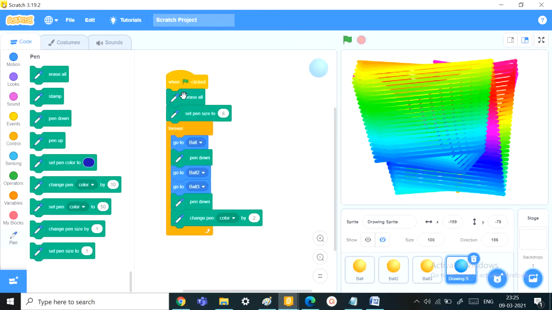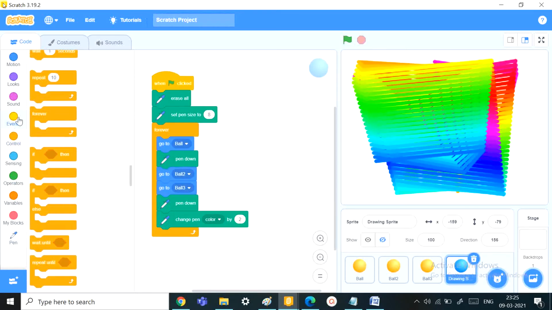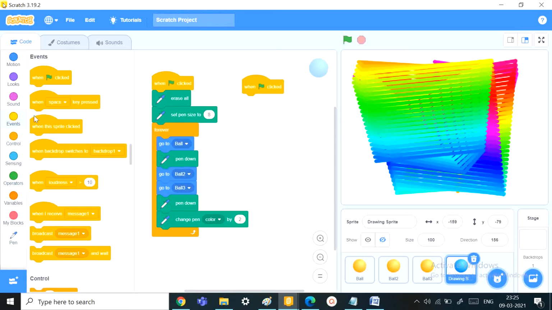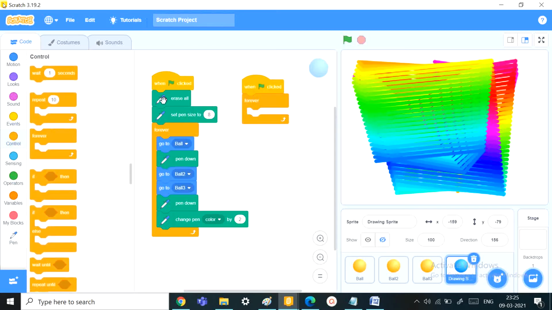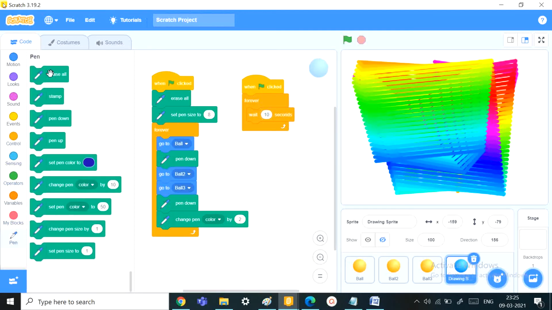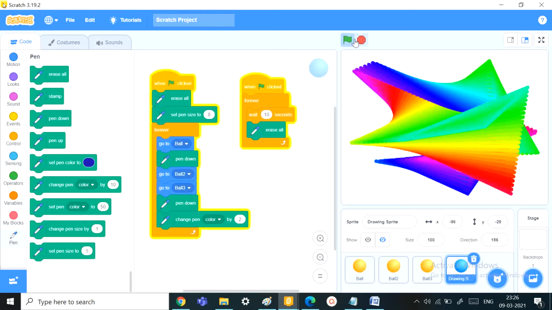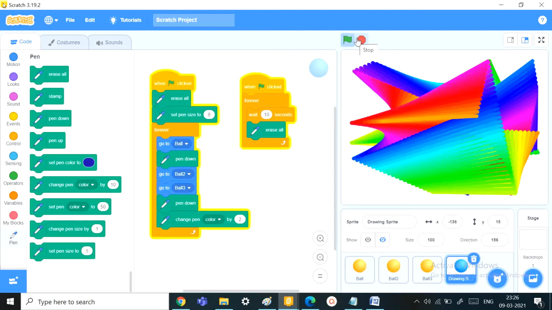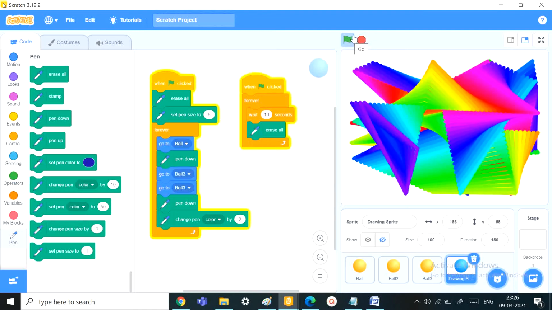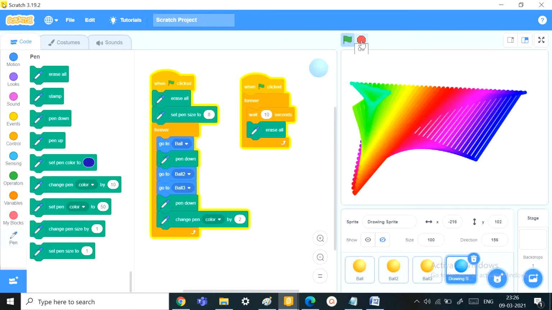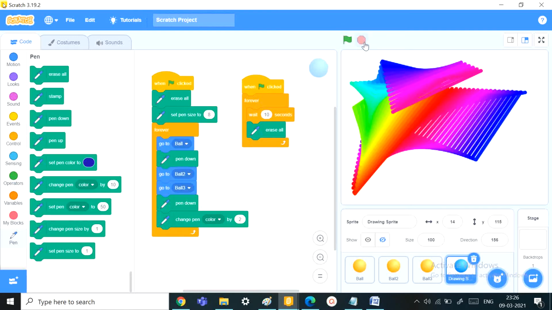Beautiful. Next, for the 10-second rule, we'll need the when green flag clicked. Forever, wait for 10 seconds and then we can just erase all. Okay, let's try this out. Okay, beautiful. And it's below 20 blocks. Cool, huh? Oh, yippee, that works. We have a successful, beautiful art handy.